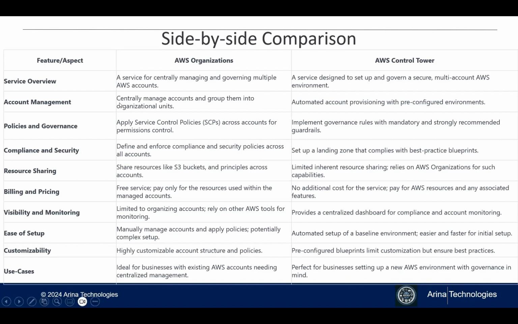Account management. Organizations centrally manages accounts and groups them into organizational units. Control Tower is an automated account provisioning service where you have pre-configured environments in place. Policies and governance. Service control policies apply across accounts for permission control. While in Control Tower, you implement governance rules with mandatory and strongly recommended guardrails, which come out of the box.